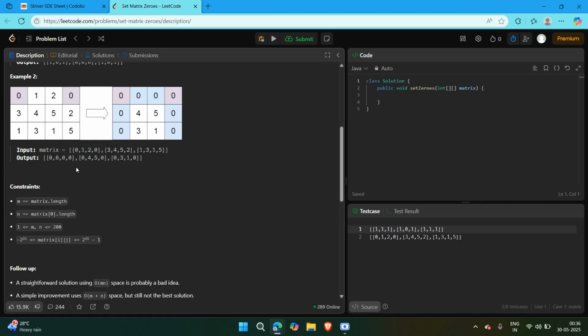I hope you all know matrix. We represent a matrix in M into N form, where M means rows and N means columns, row into column. We can take the row and column separately and store them in separate variables. Assigning and storing data in a variable won't cost much space, so it will be O of 1 only.